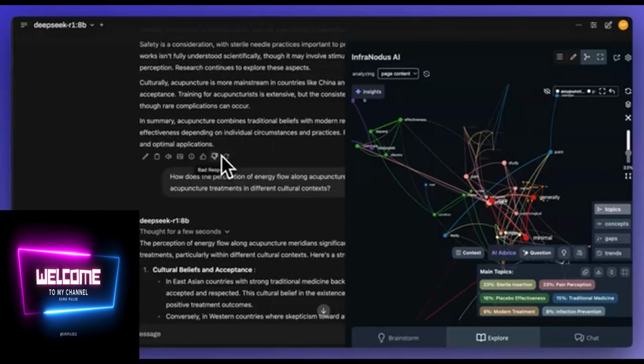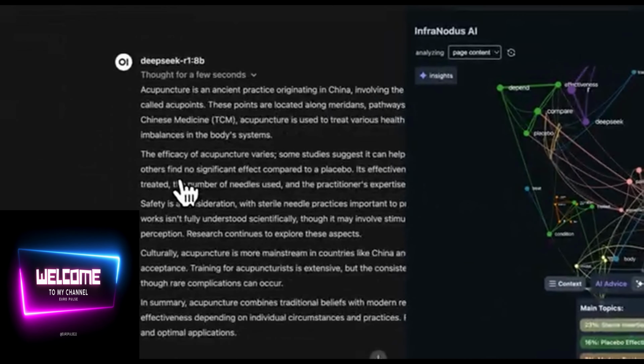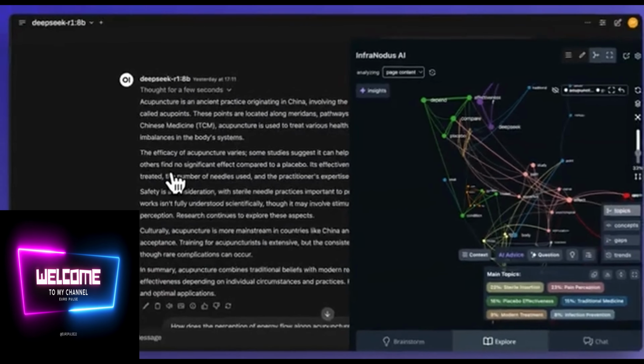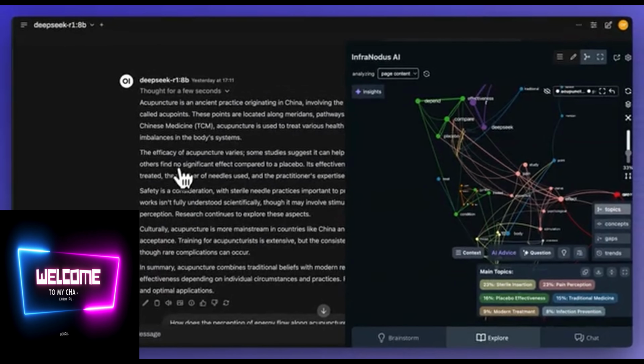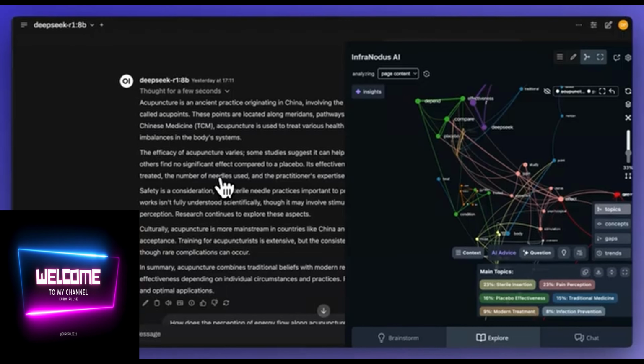So first of all, a little bit about myself. I'm Dimitri, I'm the developer of Freenodus. I also work a lot with different AI tools, and I spent many hours in the last week to understand what's the best way to install DeepSeek on a local computer.